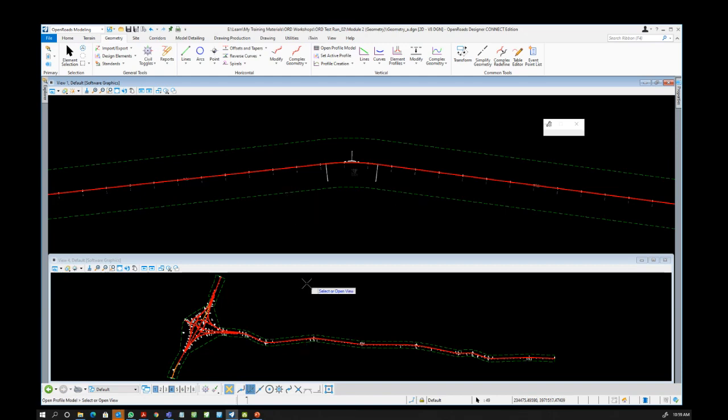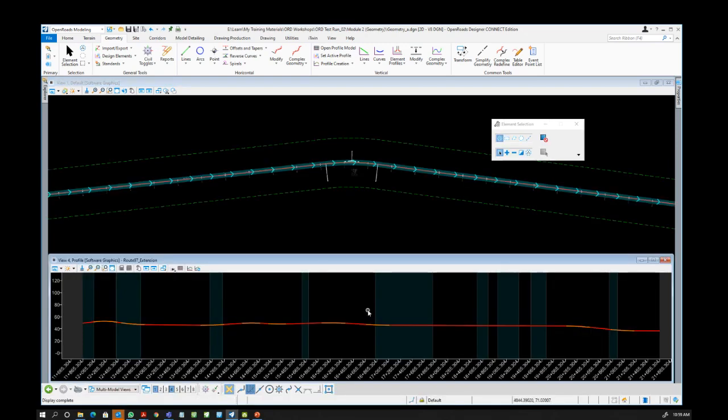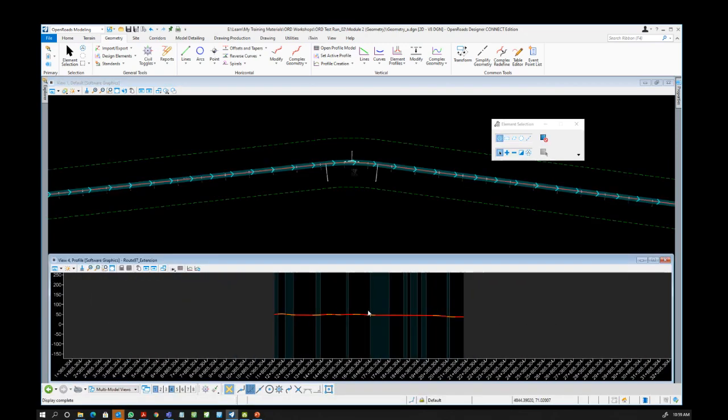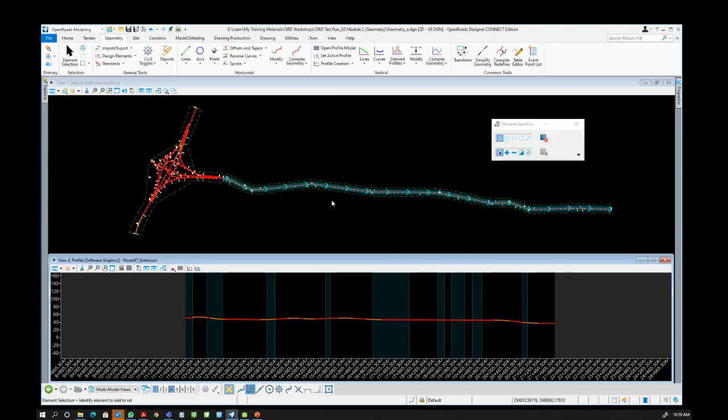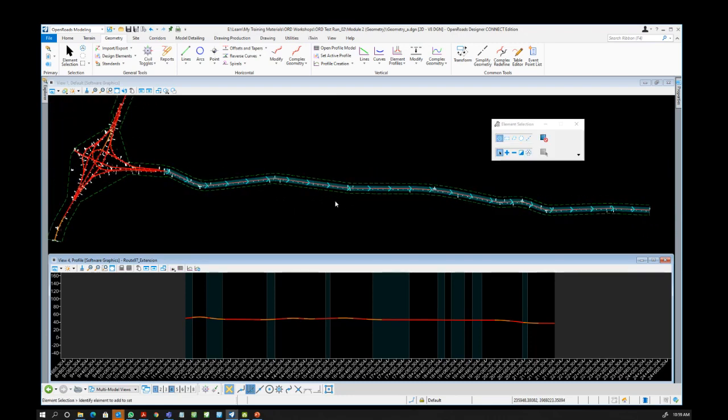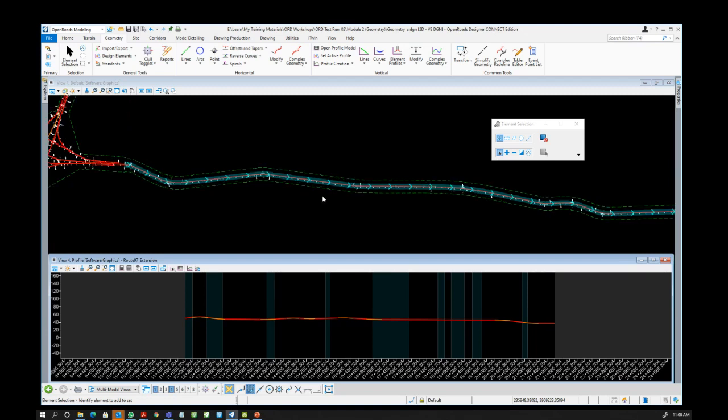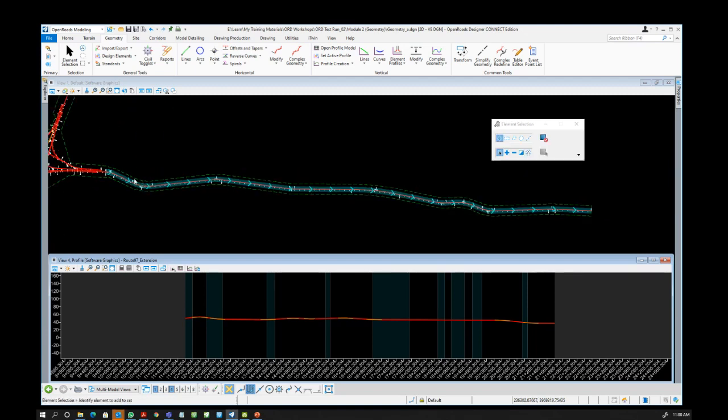Okay. Now we have already previously opened view number 4. So what I want you to do is just click inside view number 4, anywhere. So I left click there. So this now will show me the vertical profile, could be design or existing profile of this alignment.